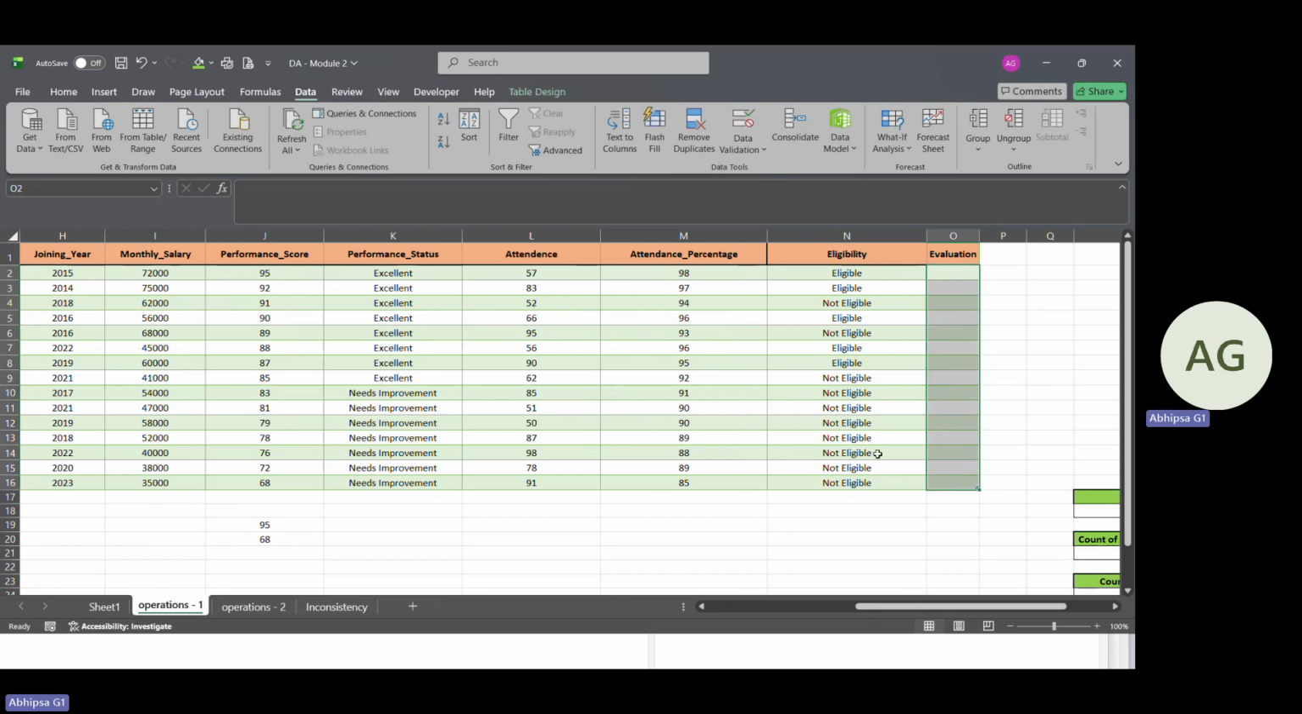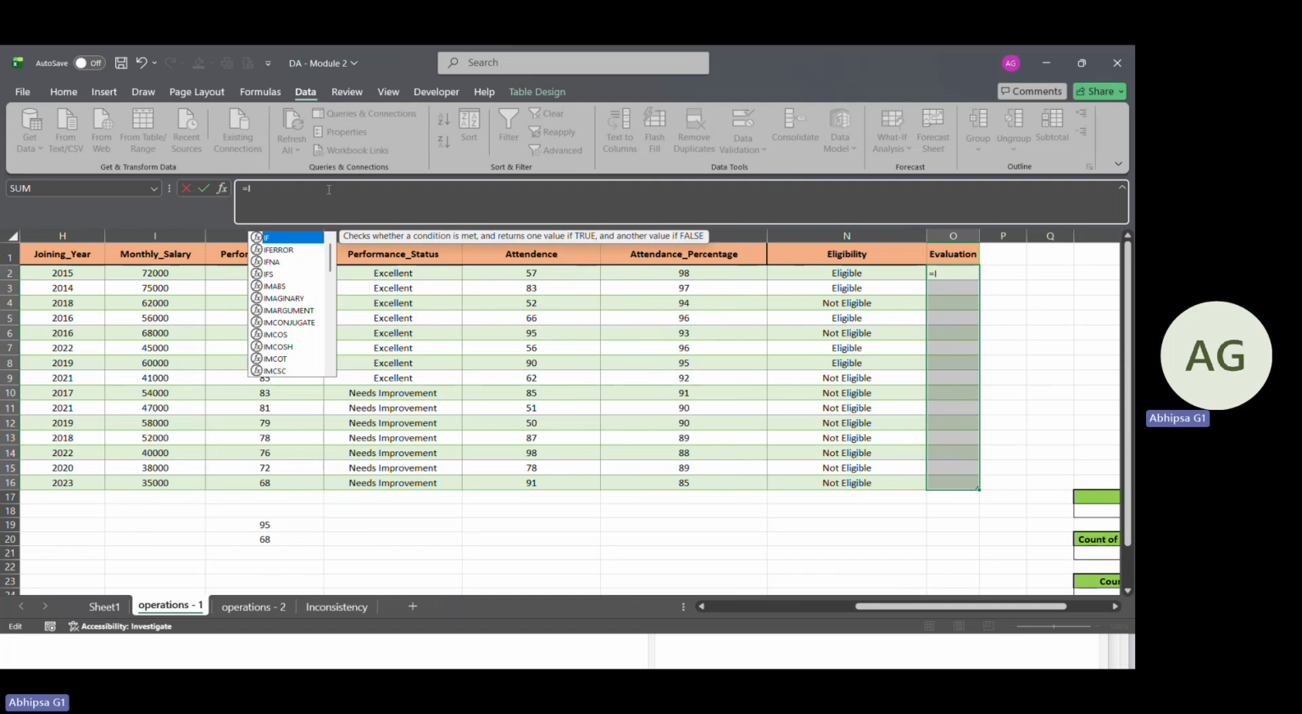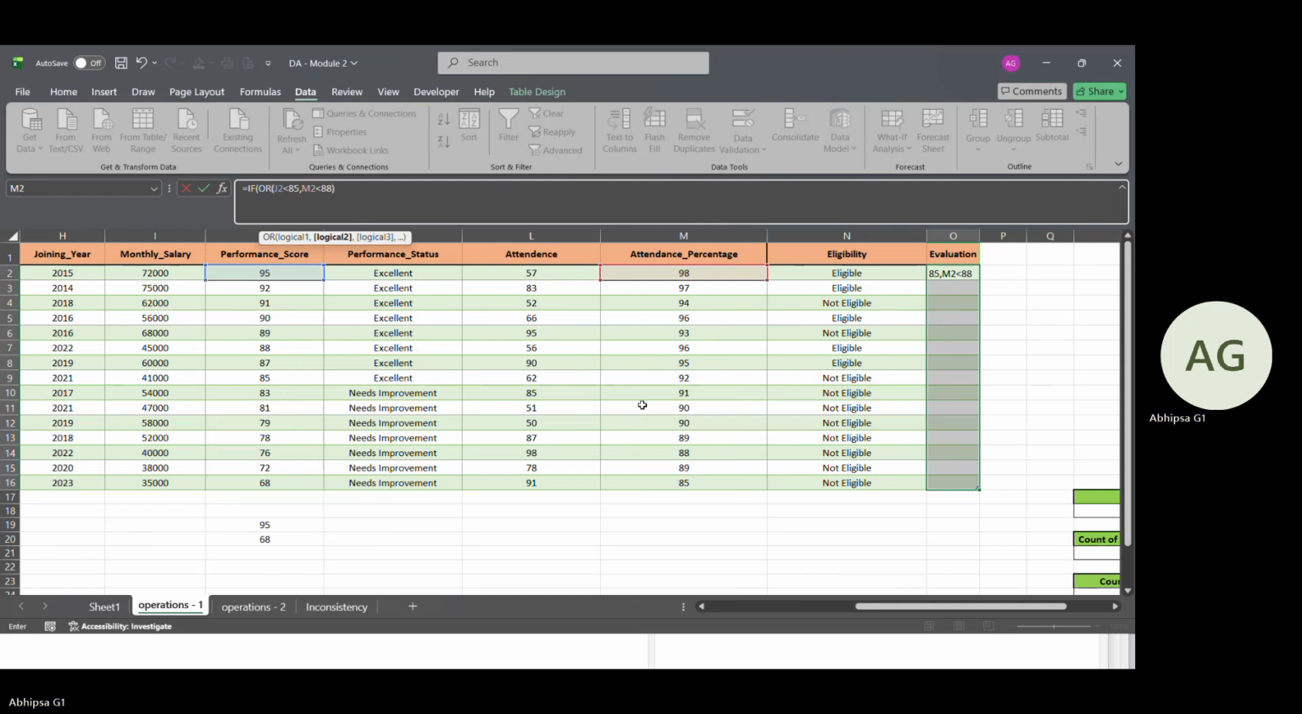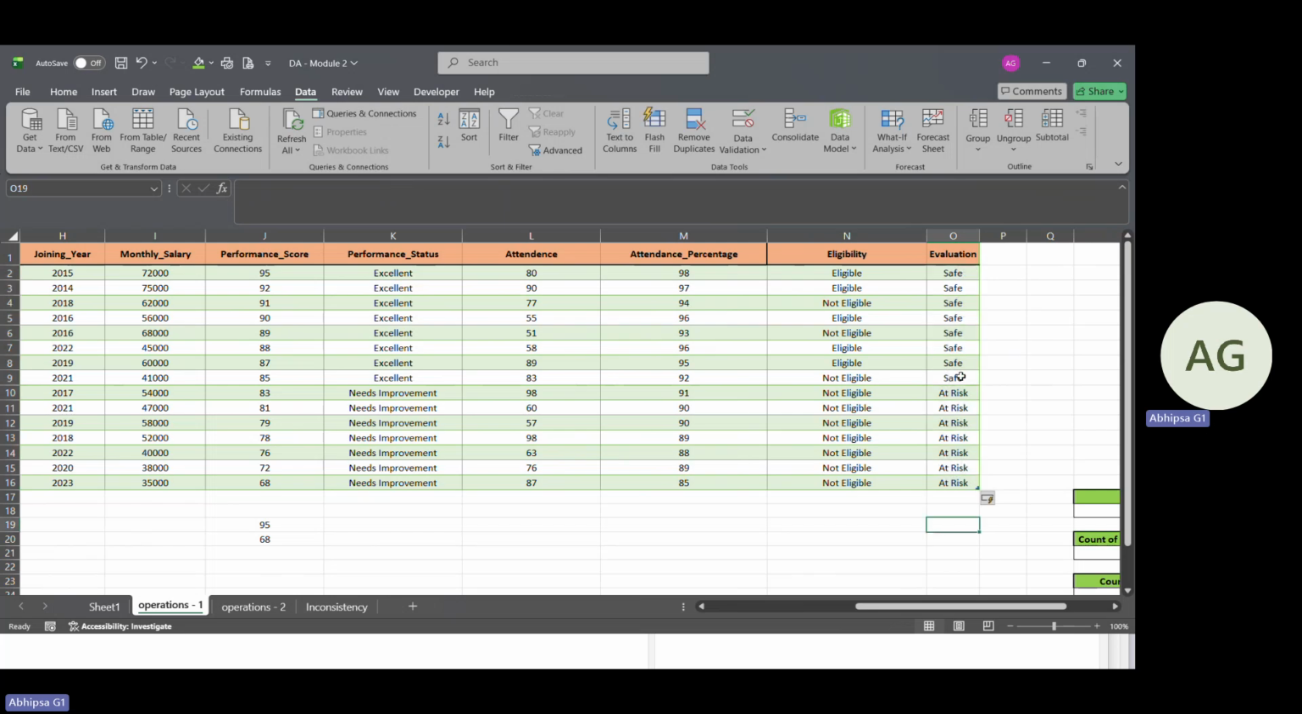We'll just delete this and do it again. So we will be using IF, next we will be using OR. Now we will be using this performance score. If that is less than 85 and this attendance percentage is less than 88, then we are calling that at risk, and if not, we are calling them safe, right? So now we are getting the exact values as safe and at risk. So this is how we have done the evaluation.